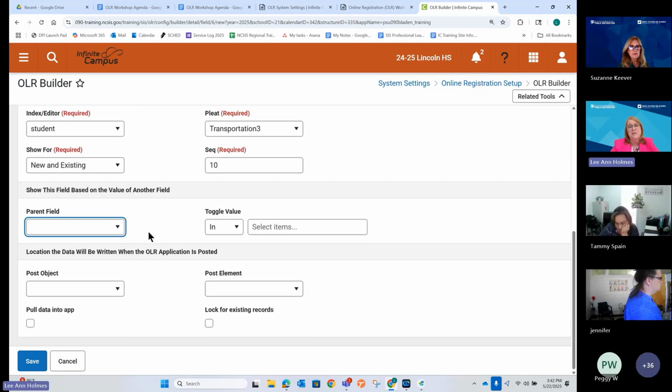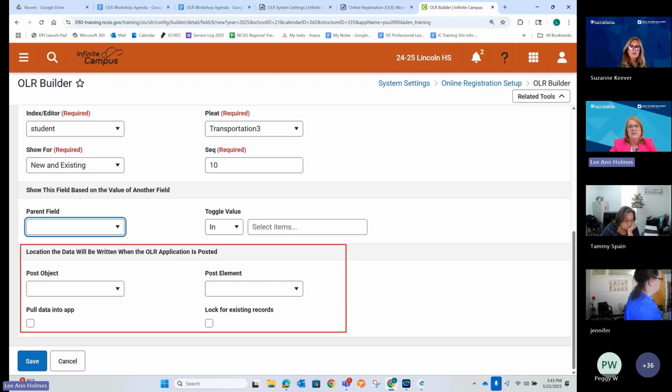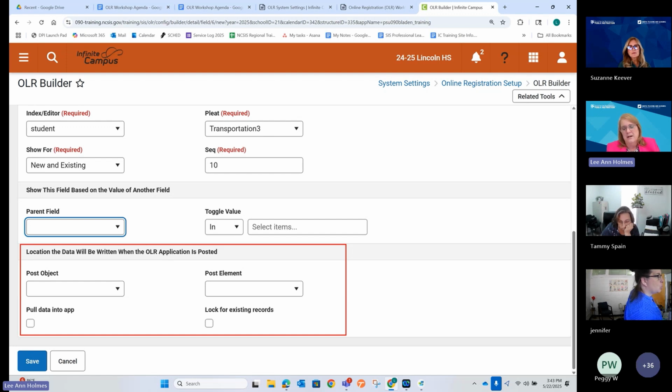Now, I will say, those of you that are going to build your own transportation question, unfortunately, this is not this part, but this part down here is where it would write back to Infinite Campus if there is a field in Infinite Campus that it can go to. Transportation will not. So I have tried it every way possible. Transportation will not write. So you can collect the data, but your data manager will have to go into the transportation screen and actually put in the request. But I would still use it to collect the data.